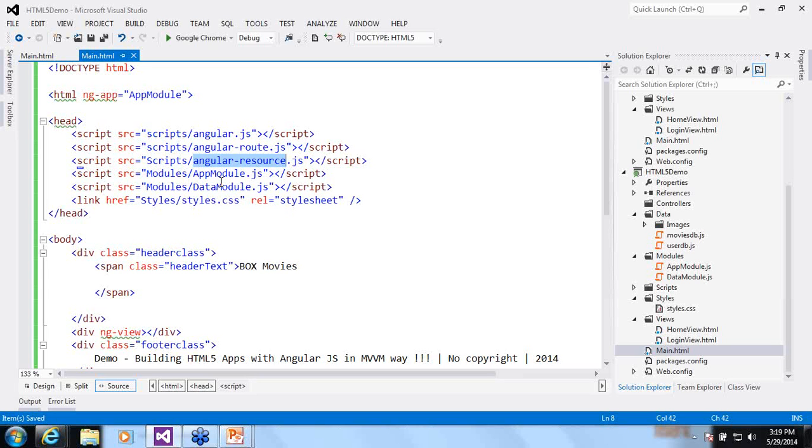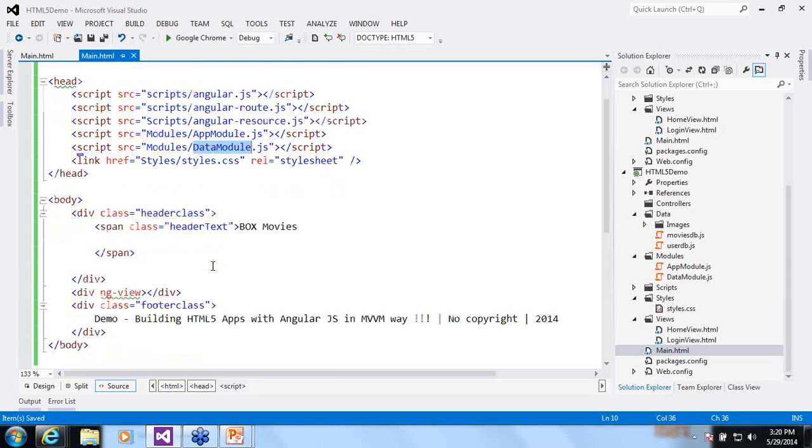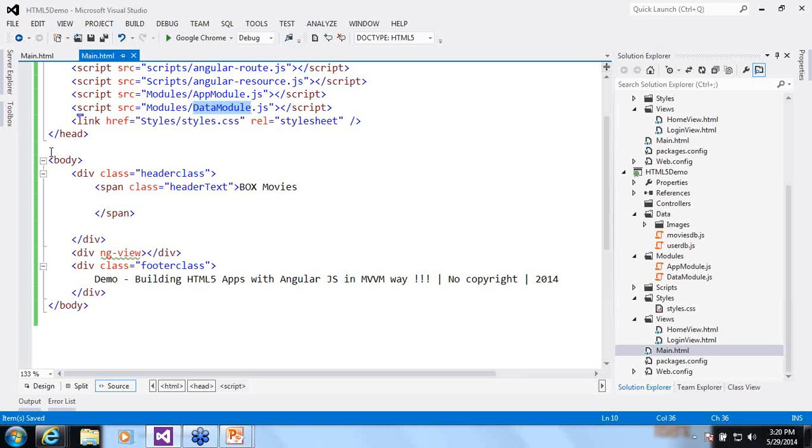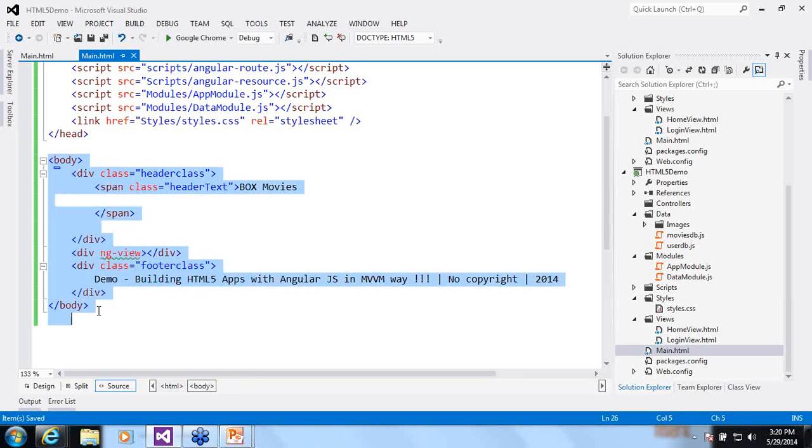For the complete application, I would be using an app module.js, hence I have included the reference here. Then I have a data module.js which will only do the job of fetching the data. And finally, I have my complete HTML code for displaying those 2 views, that is the login view and the home view.